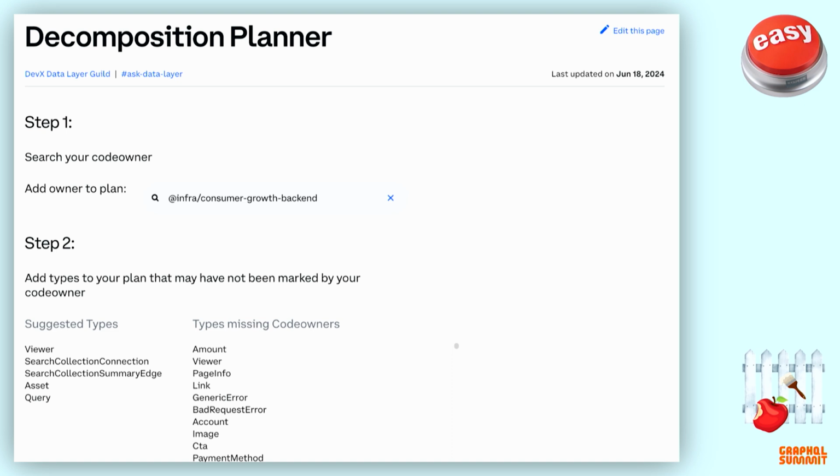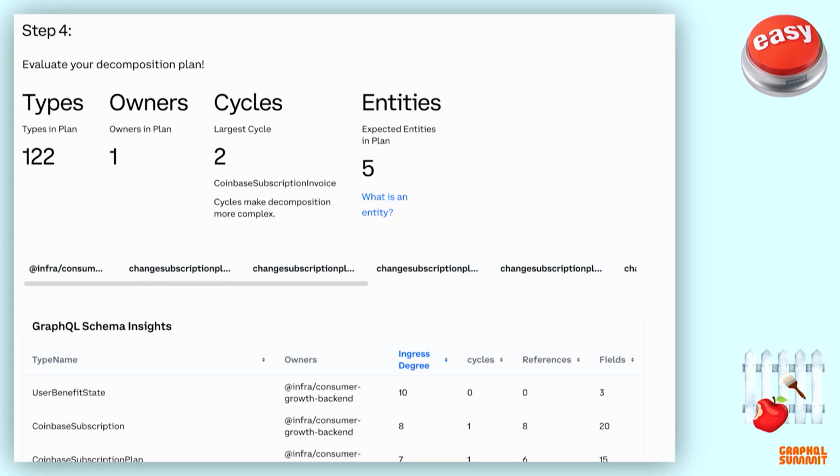And then we've also created a decomposition planner. Now this is something that we've developed in-house. It crawls the schema and basically gives you an idea of how complex a certain decomp is going to be. So it tells you the number of types, the number of back and forth cycles that you're going to have to deal with, how many entities you can be expected to make. So a lot of good information up front to give teams somewhere to start.